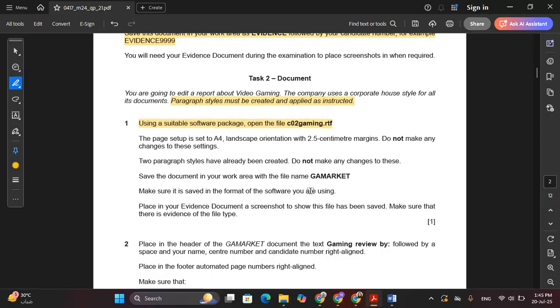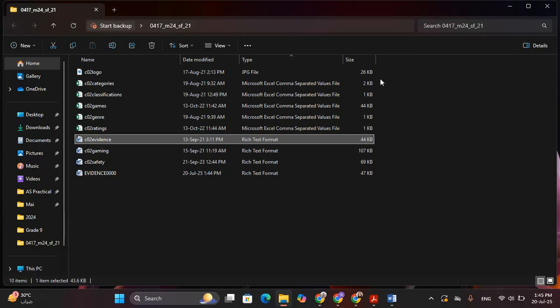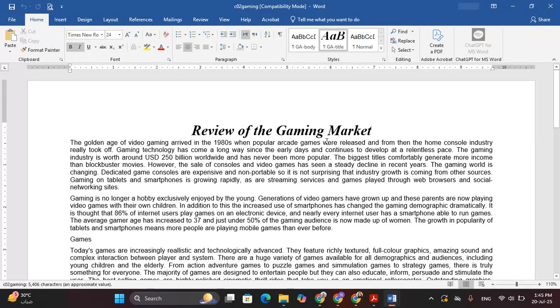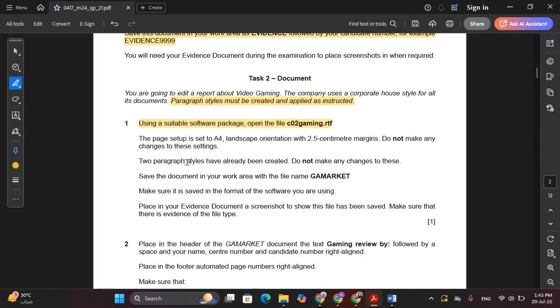I'm going to use the Word application. So just double click on the file name, which is CO2 Gaming. It will directly open in the Word application. They ask you to just make sure that the page setup is set to A4 landscape orientation, 2.5 centimeters margins. They already applied these changes and they are telling you to not make any changes to these settings. So I'm not going to make any changes for these settings.